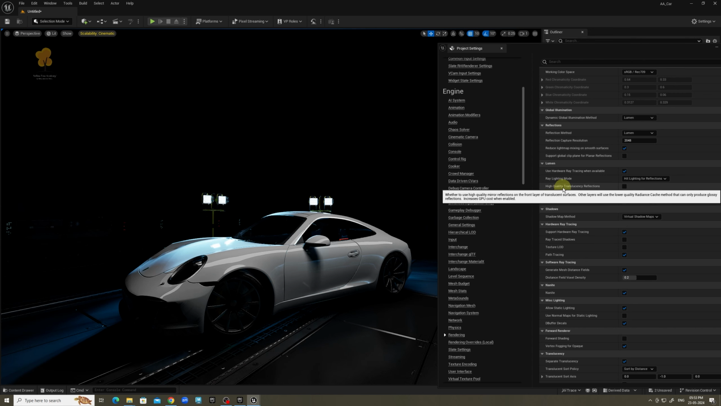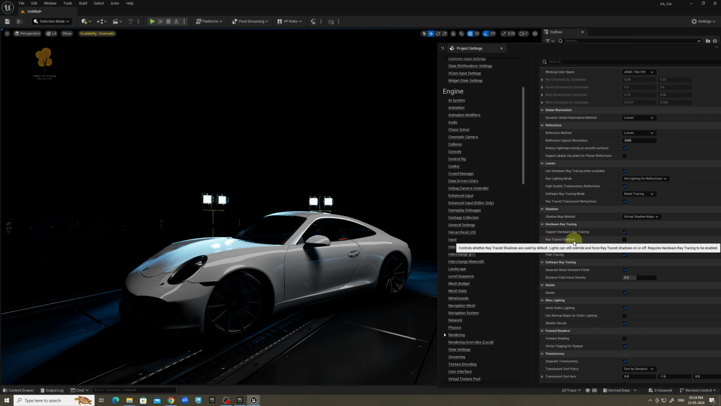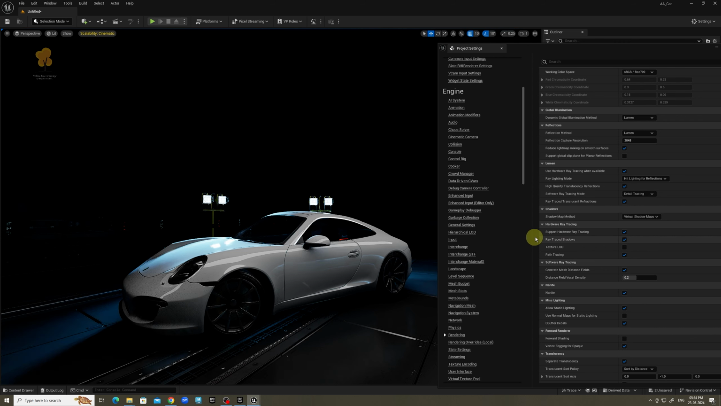And enable this high quality translucency reflection. And you can enable ray trace shadow. This is very important. You see the shadows. So I enable that. Now you can see this when I enable this ray tracing shadow.